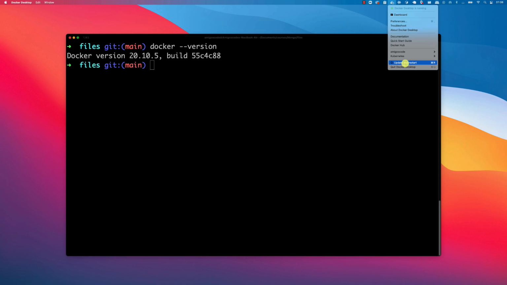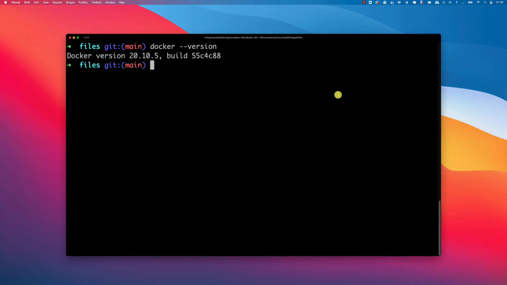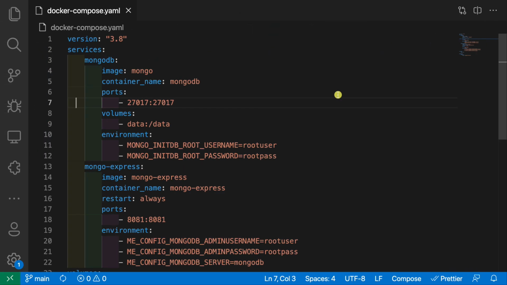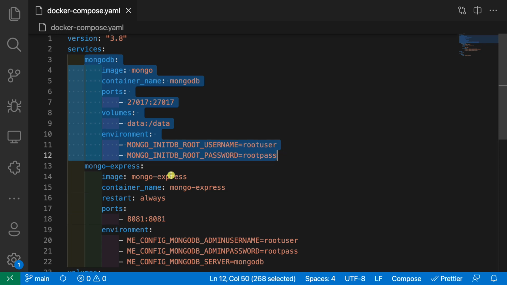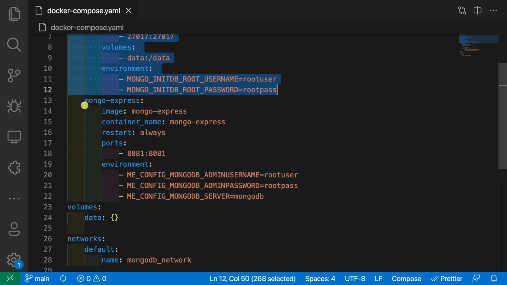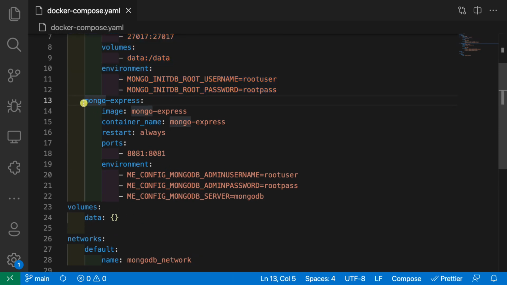So once you have Docker running, what I want you to do is, under the description of this video, I do have this docker compose.yaml file in here. And this basically is a configuration that will bring up MongoDB right here. So MongoDB and Mongo Express. So the same way I've showed you in the diagram where we have two containers.